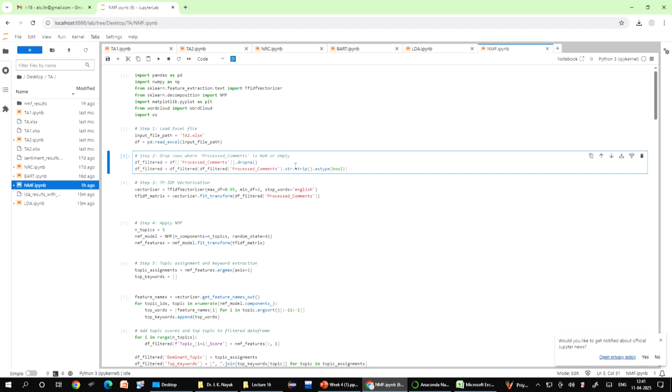So, str.strip removes any leading or trailing white space, and astype(bool) converts the string to a boolean value, right. So, it becomes false if the string is empty and true otherwise. The whole line keeps only those rows where the clean text is not empty. In short, this step ensures you only keep rows with meaningful, non-empty comments for analysis.